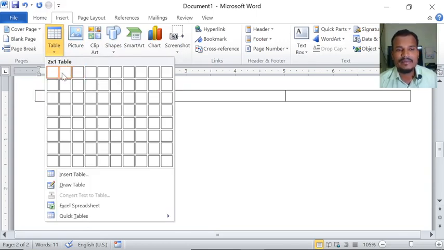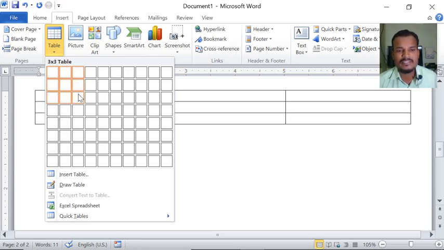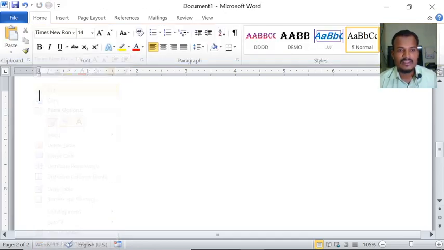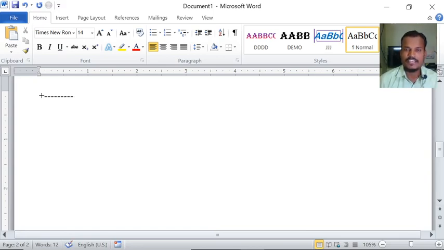See here, how many rows? 1, 2, 3. How many columns? 1, 2, 3 columns. 2 rows, 3 rows, like that we have to select. But here the procedure is simple. First, if you want to draw a table in Microsoft Word, click on the plus symbol. After that, minus symbols, up to here where you want that cell. Again press plus symbol. Again plus symbol. Again plus symbol.